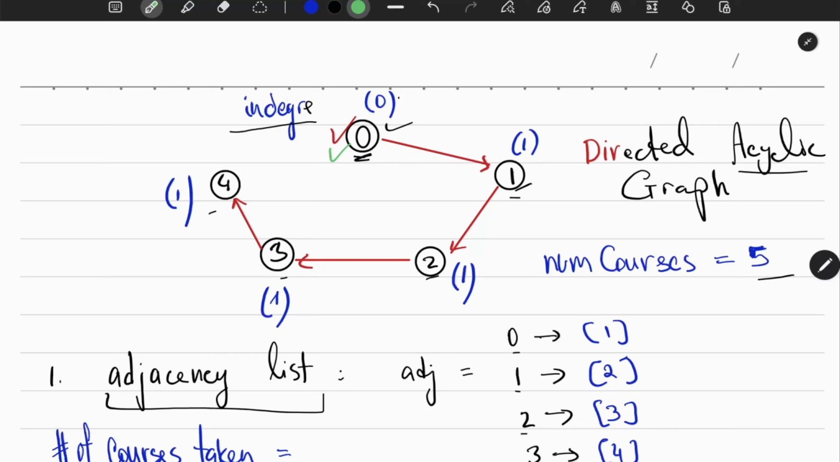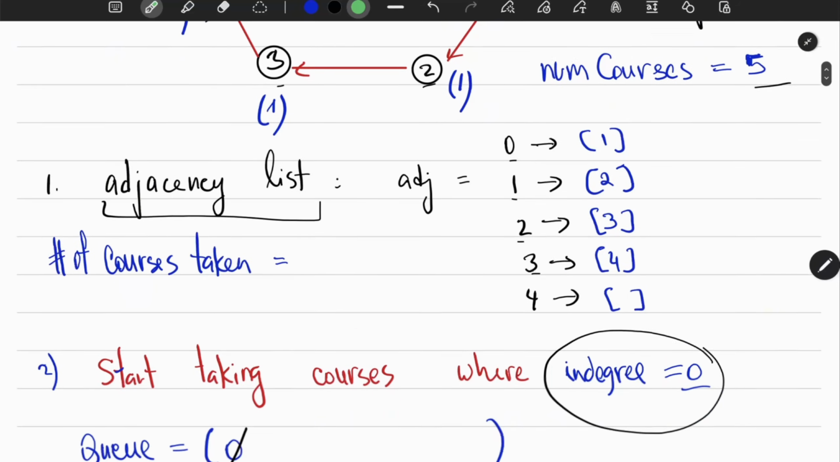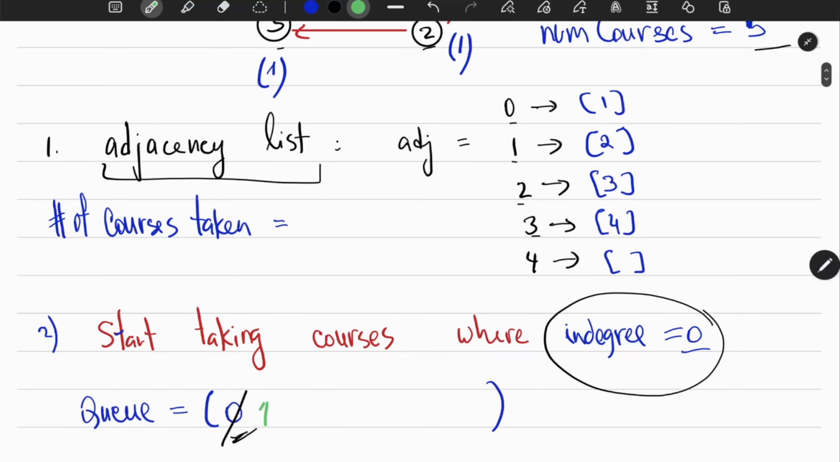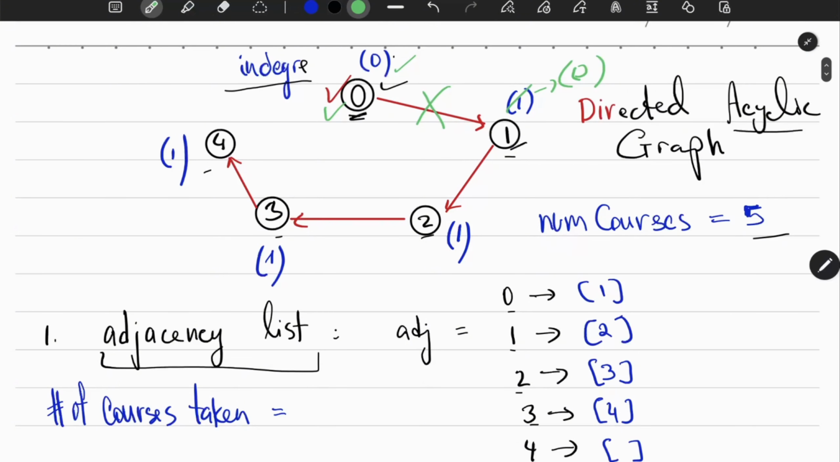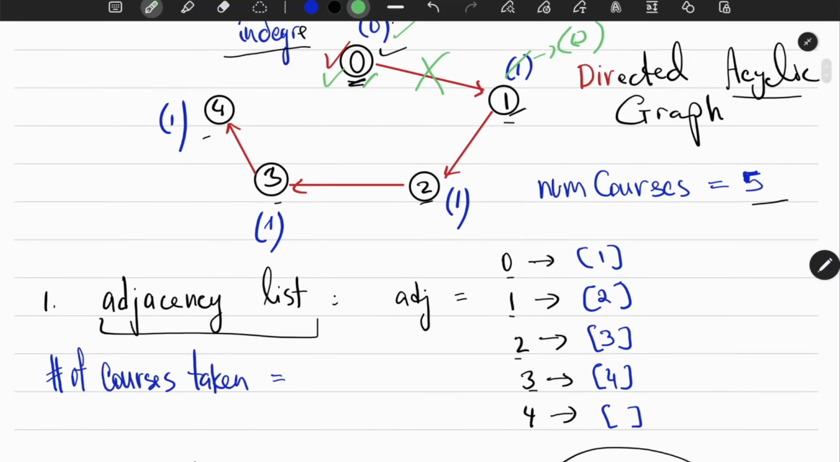Okay, we took it. After we took it, we can break this. Then we decrement this one to 0, because course 1 depends on course 0, and now course 0 is done. So we update this to 0. After that, we add this 1 to the queue because it has an in degree of 0. In degree of 0 means it does not have any prerequisite. It had a prerequisite, but we are already done with it. So course 0 is done. Now we add course 1.